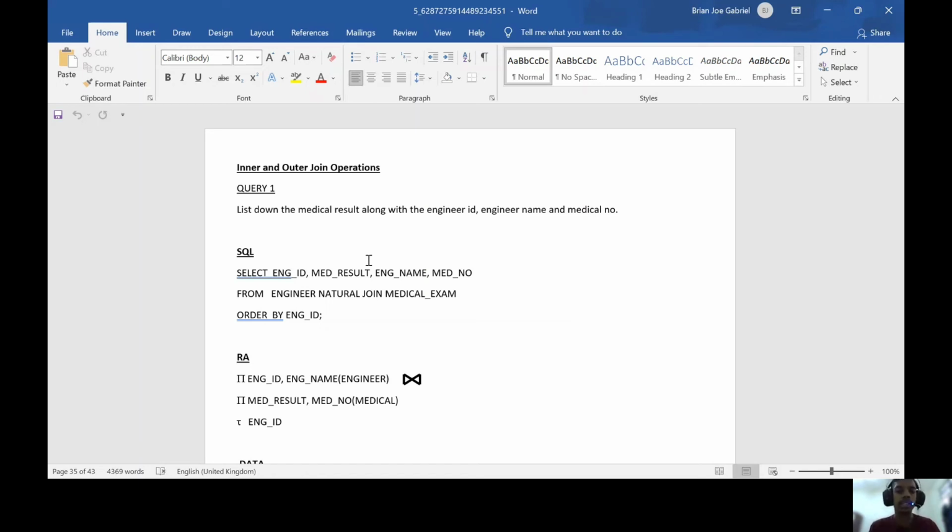So the select statement which I have selected is inner and outer join operation. Inner and outer join operation is used to combine two tables into one table. The first query is to list down the medical result along with the engineer ID, engineer name and medical number. So we are going to combine medical exam table and engineer table. So this is our SQL statement below here.